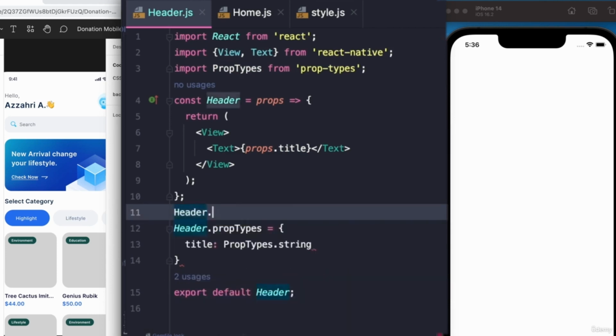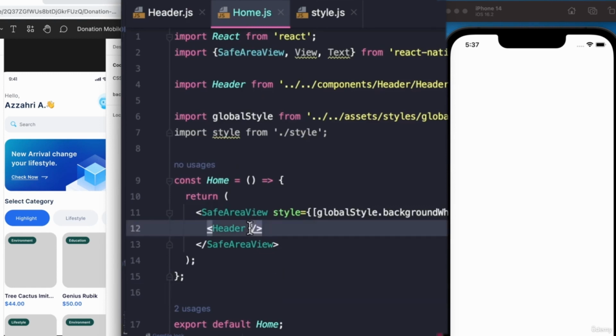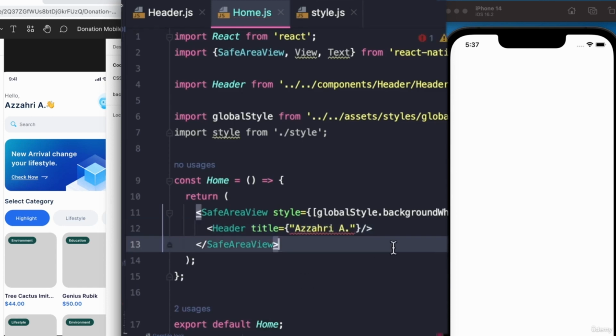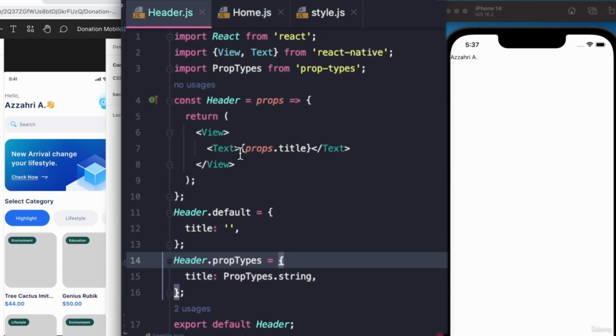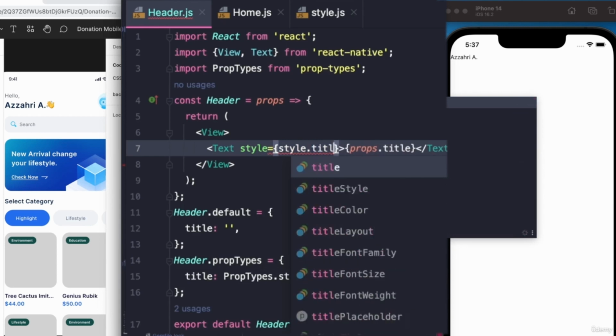And we can set a default value for our headers. So let's do that. And let's say that title is empty by default. Great. So now we do have the title, and let's pass a title from here. And let's say that title is Azari A. Let's save this, and we see it appear here. Now, what we want to do is style this text. So I'm just going to give this a style, and I'm going to say that this style is called title1.